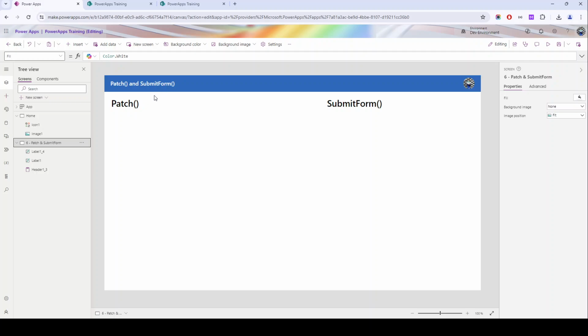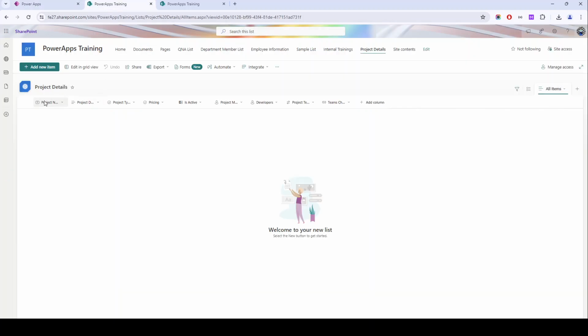So we are going to take a look at both functions, how they work and what their formulas are. For this example, I have taken the project detail list. I have taken almost all column types, like single line of text, multiple lines, and choices. Choices have single and multi select. People picker as well, I have taken as single and multi select.